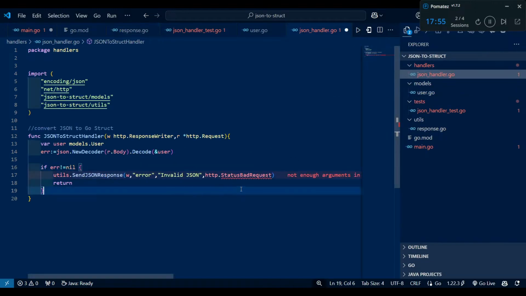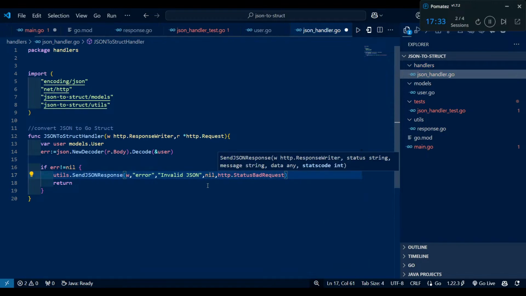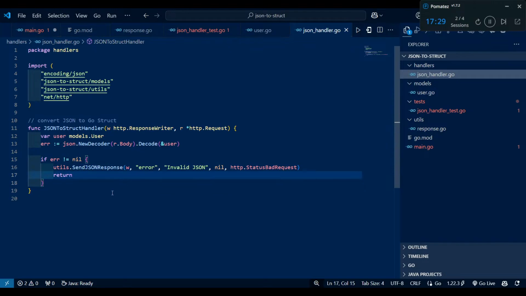So go to the handler file. So here it is saying that HTTP status bad request. Okay, we need to pass one more parameter just before the HTTP status bad request. Now it's gone and perfectly working.